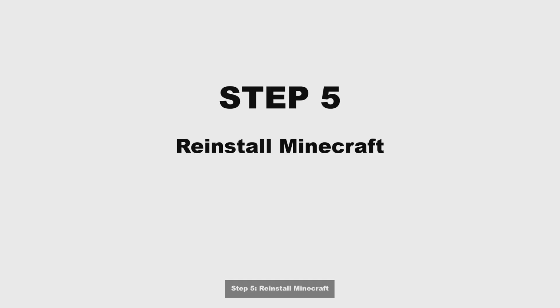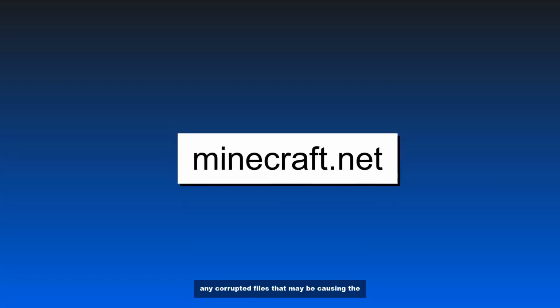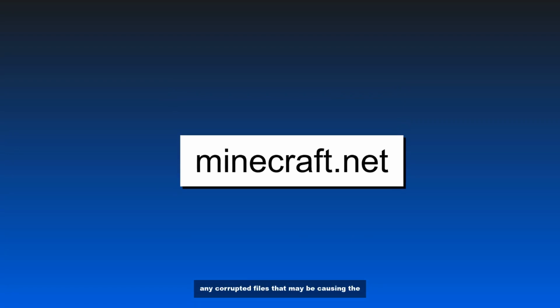Step 5. Reinstall Minecraft. If the issue persists, consider uninstalling and then reinstalling Minecraft. This can fix any corrupted files that may be causing the audio desync.